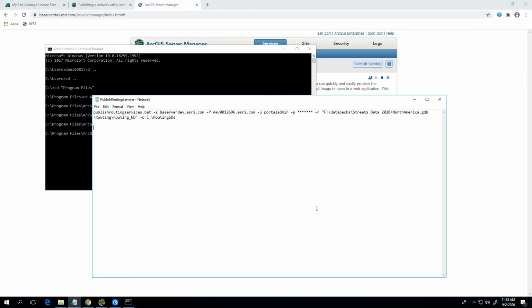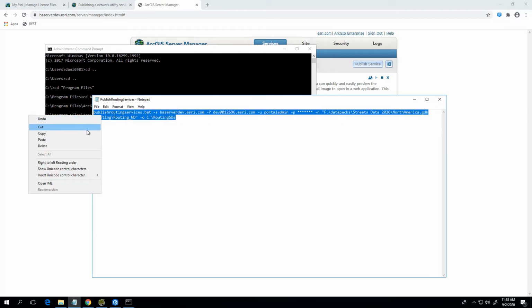So here's an example of what my command looks like with the modified parameters. Here's my server host, my portal host, portal username, password. Here's the path to my network dataset. We need to point this to the North America GDB /routing/routing ND and my staging folder. And this staging folder does need to be created beforehand.